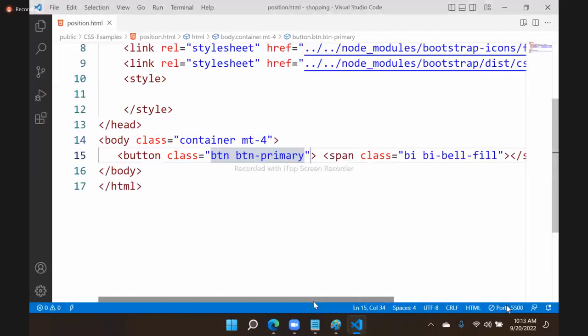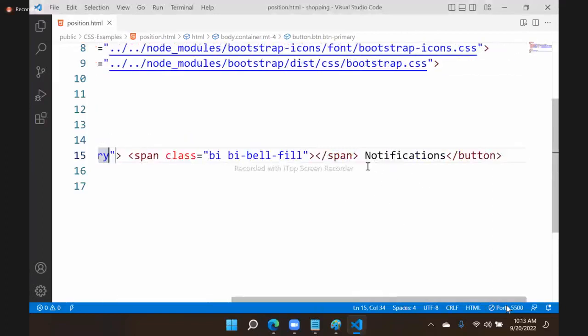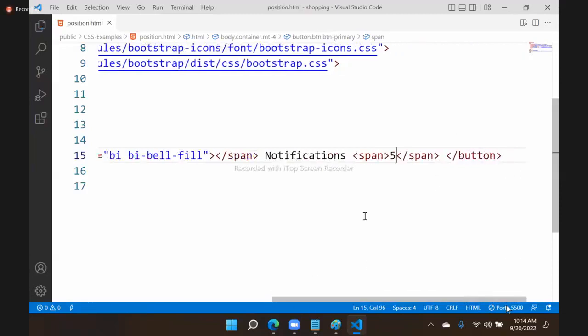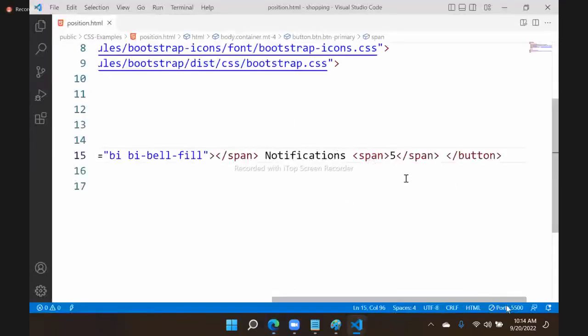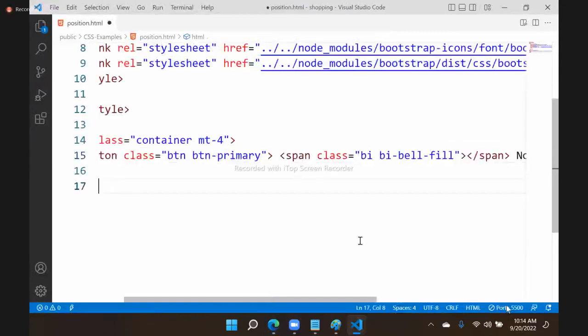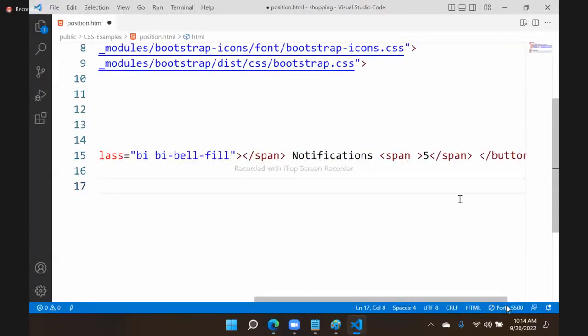See here, what we are doing is, after Notifications, I keep another span. This span I have given as 5. Now you can see the number 5 is there. Now this span is having some class. For this we are using a class called badge.